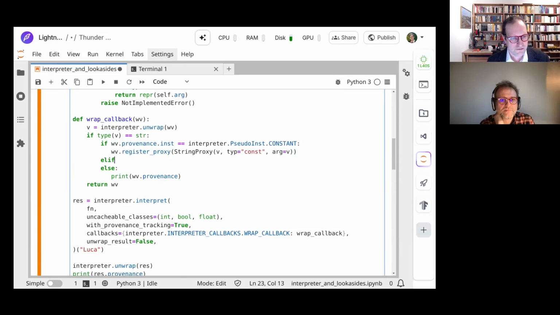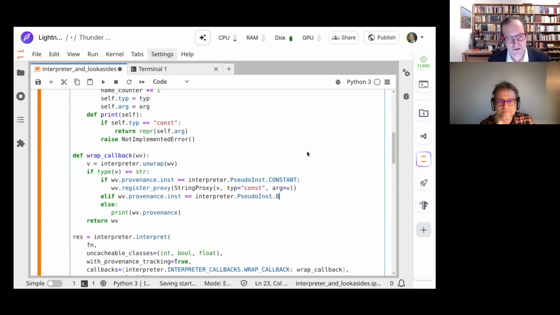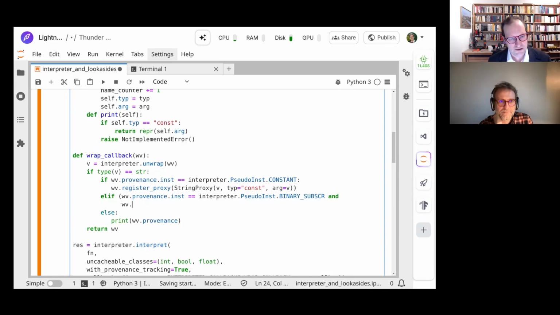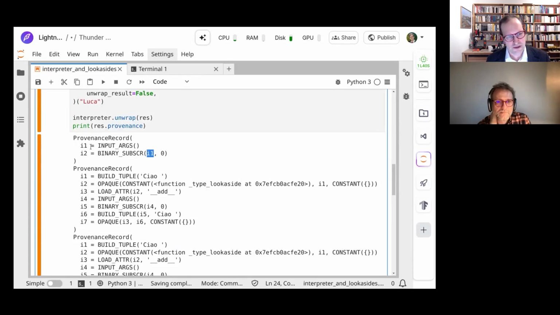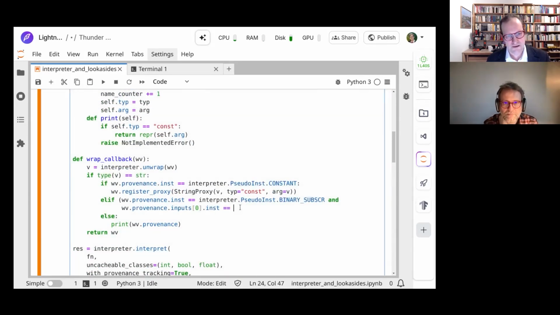So if the provenance inst is interpreter pseudo-inst get item, I think. No, binary subscript. Binary subscript. And we want to know what it is a subscript of, and what it's a subscript of is provenance inputs, and the 0th item will be the input args, and so we can check if that is an input arg.